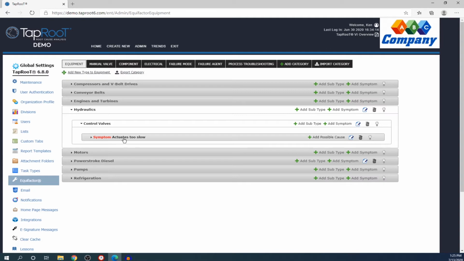And I'll probably stop here. I think you can see where this will go at this point. And I could add possible causes of this symptom, then what could cause an actuator to operate too slowly. It could be clogged filters inside it. It could be worn bushings and all those kinds of things. So all these things can be added under the symptom here as possible causes. That's super easy. Yeah, pretty simple.